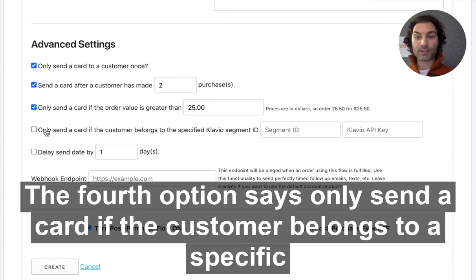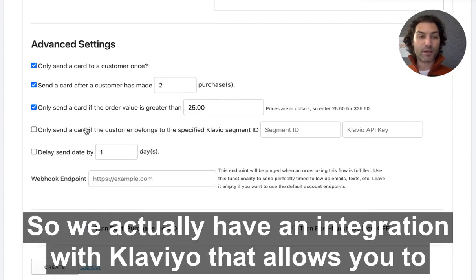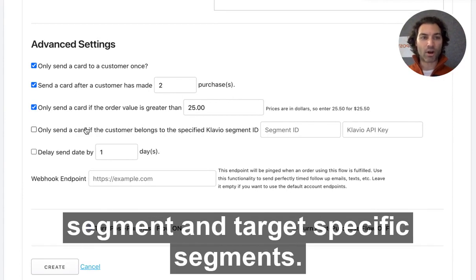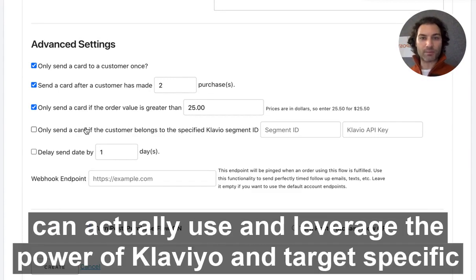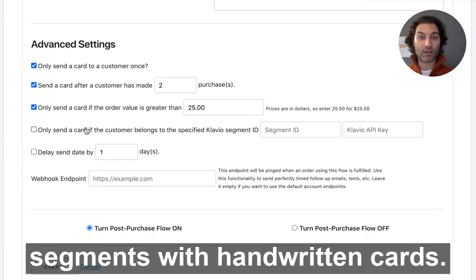The fourth option says only send a card if the customer belongs to a specific Klaviyo segment ID. So we actually have an integration with Klaviyo that allows you to segment and target specific segments. If you go into your Klaviyo instance and find the segment ID, you can leverage the power of Klaviyo and target specific segments with handwritten cards.